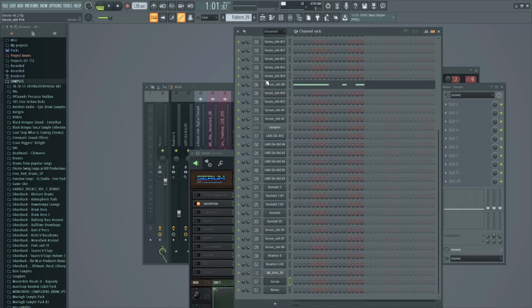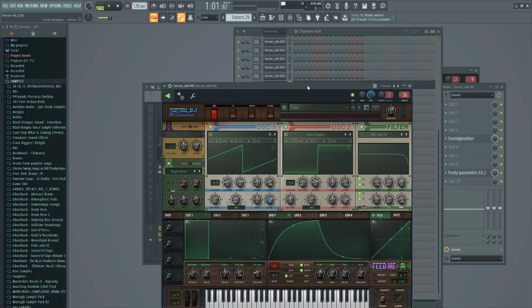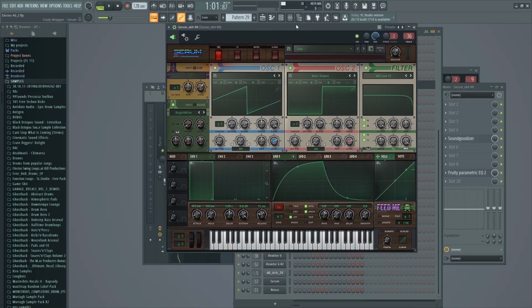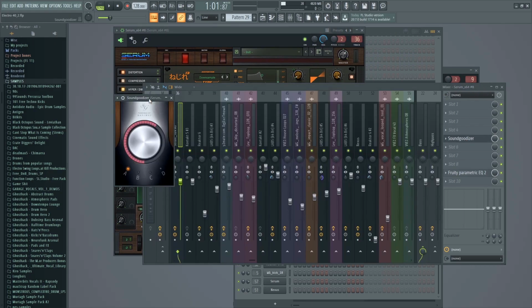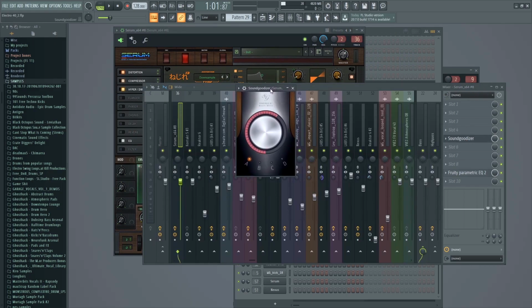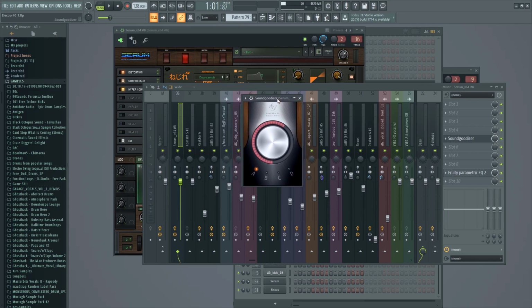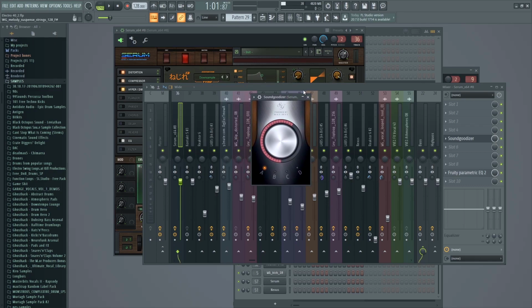So if I bring up this Serum instance here, you can see it is just the square saw. That's going through some distortion, compression, dimension expanding, etc. And also, this plugin is more useful than you would think. This plugin really does help. It's just you've got to use it properly.